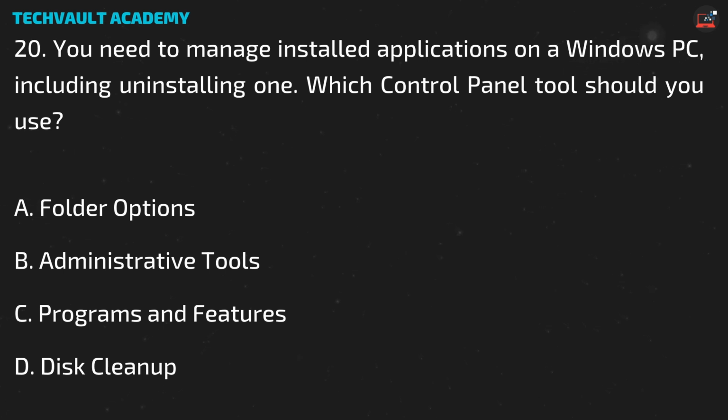You need to manage installed applications on a Windows PC, including uninstalling one. Which Control Panel tool should you use? A. Folder Options. B. Administrative Tools. C. Programs and Features. D. Disk Cleanup.